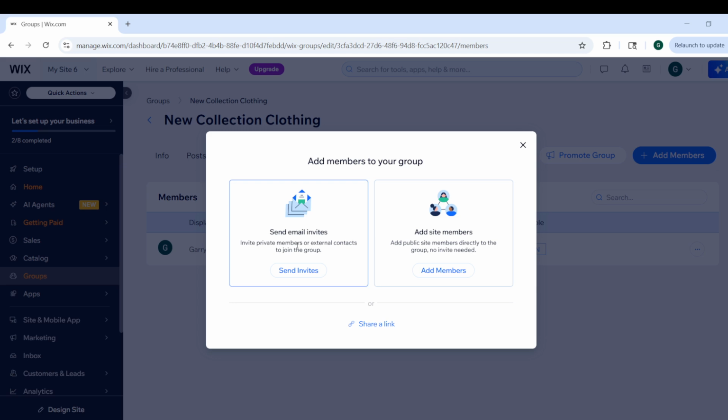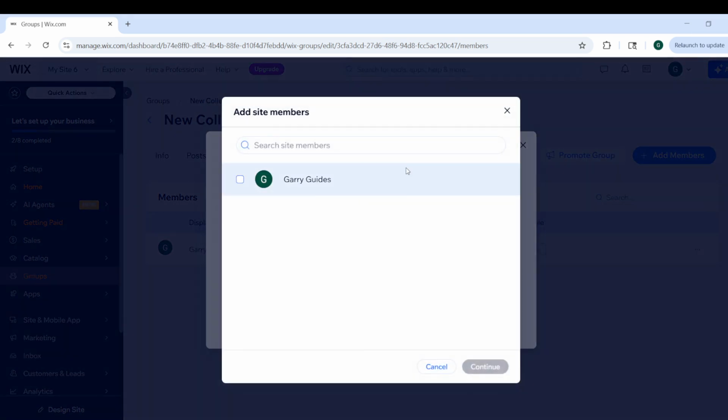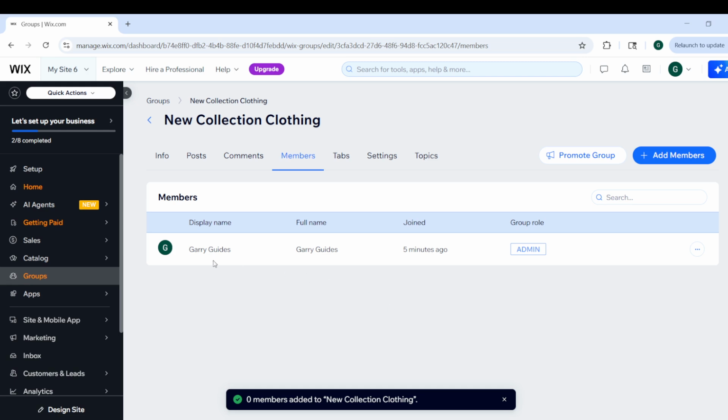You also have the option to add existing site members. This is especially convenient if the people you want to include are already registered on your website. Wix will show a selection list, and from there you can manually choose one or more members to add in bulk. This saves time and keeps everything inside your current member system.